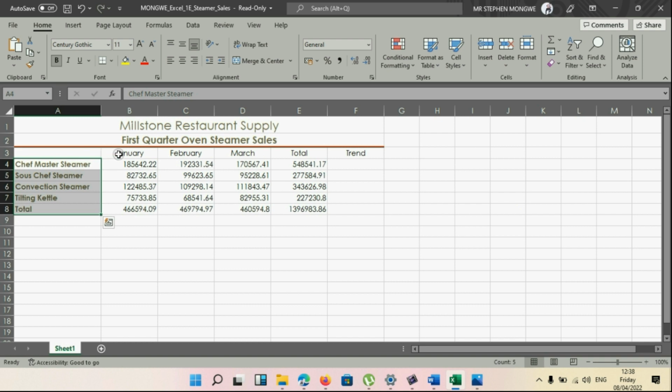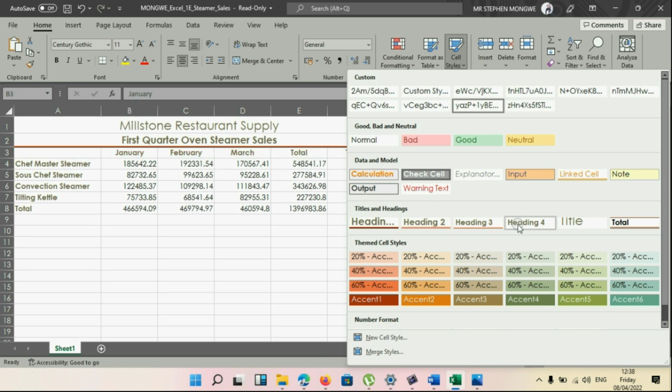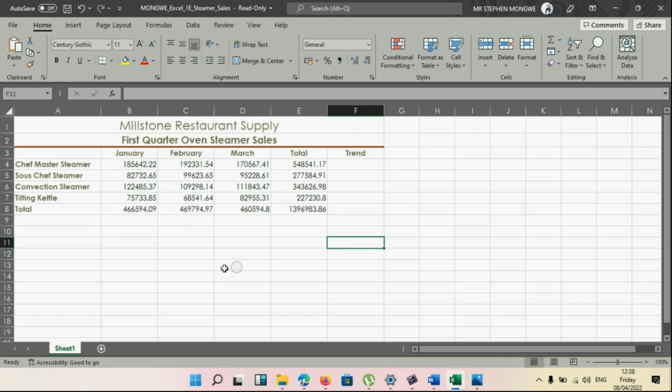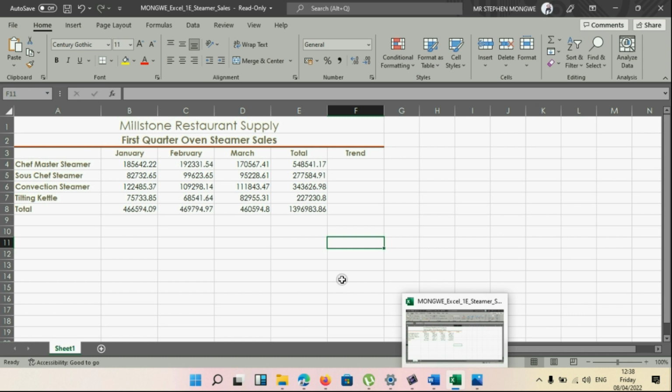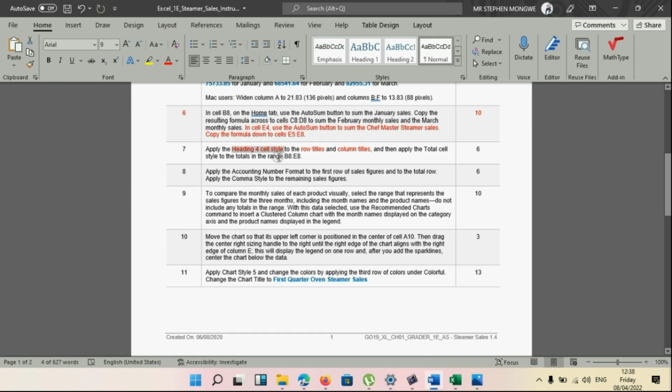cell style. You do the same with the title columns, until you are here. Then you apply the heading 4 cell style. We can go back to our instructions to complete everything. Then apply the total cell style to the totals in the range.